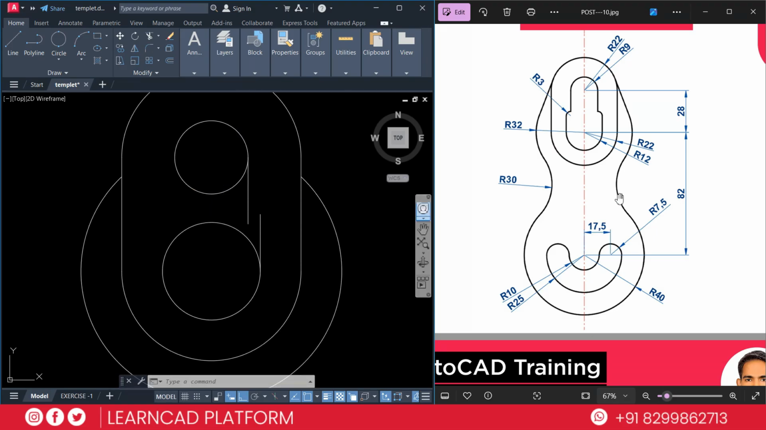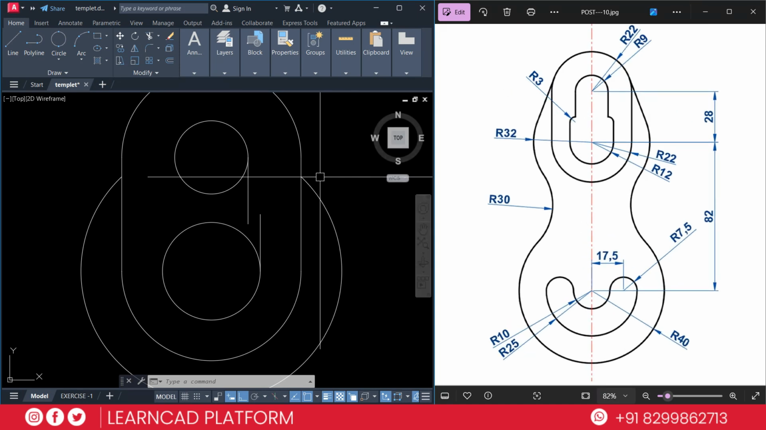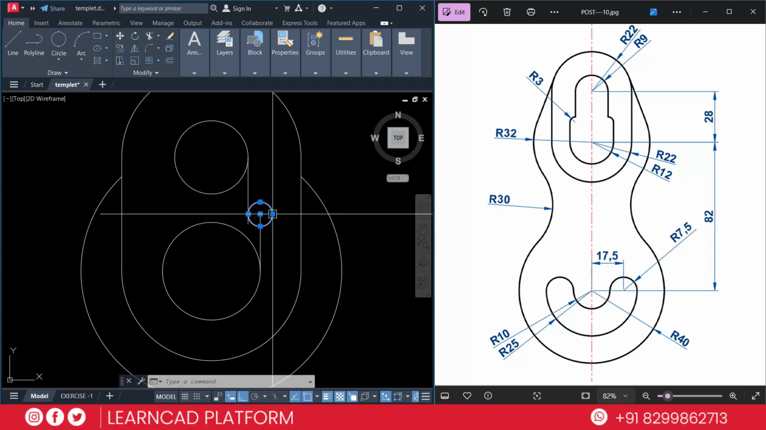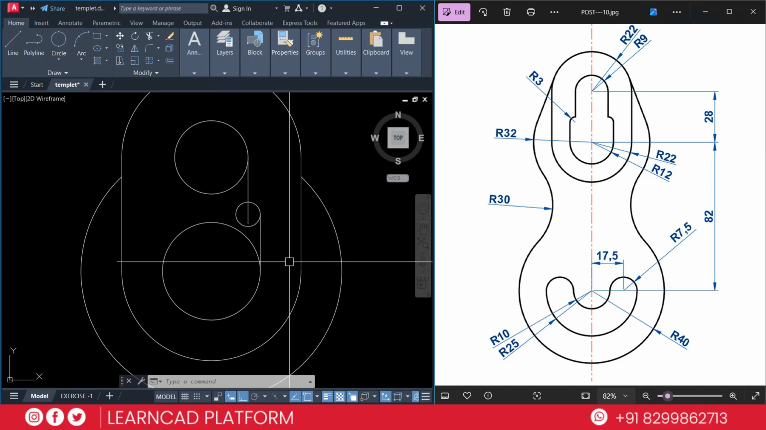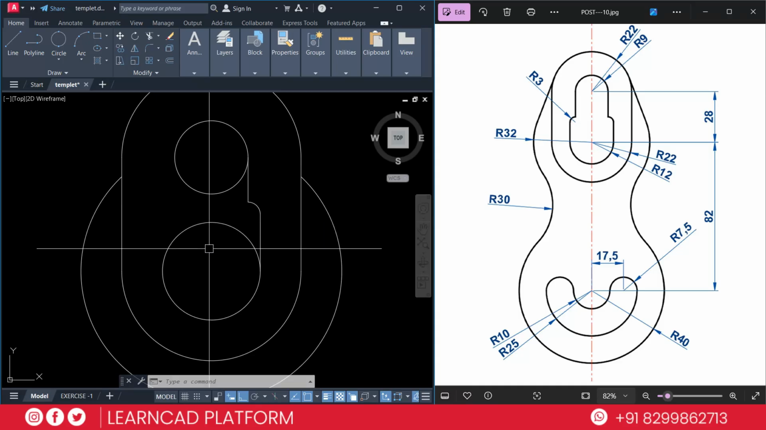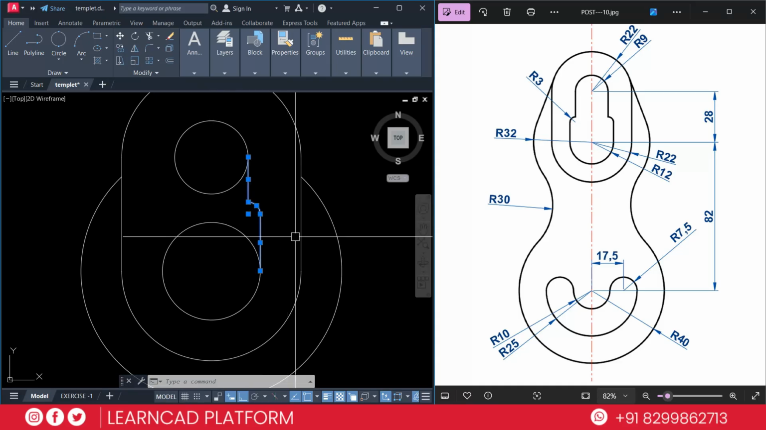And here you see this one is a circle of 3 radius. So C for circle and the radius will be 3. M for move, first coordinate point to end point. Now trim your extra circles and lines. TR double enter, first this one and this one. Now it is very clear, you are creating it very properly.